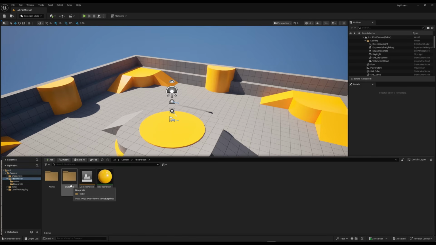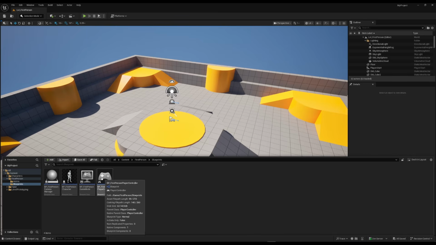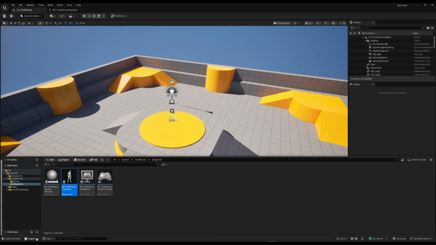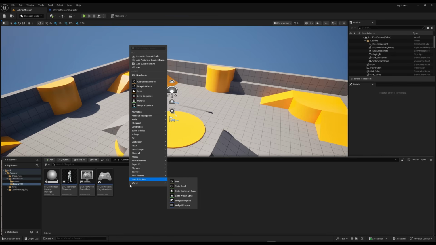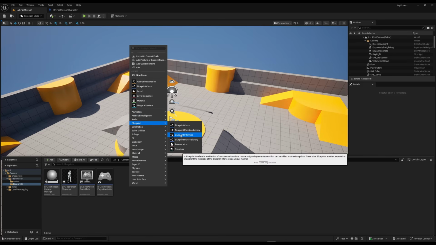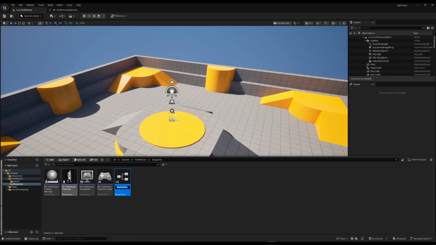We want to go to first person, blueprints. We've got our character, we've got a controller, we've got a game mode, and our camera manager. We need to open up our character, and we can come back here. If we come and right click in the folder, we can add blueprints, our interface. So this will allow us to communicate from our character to the objects in the world.